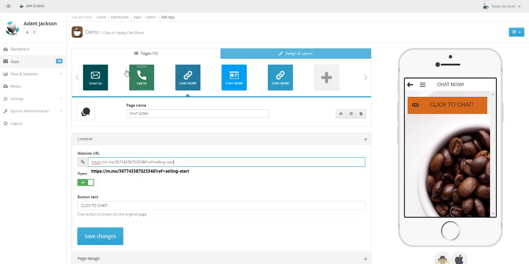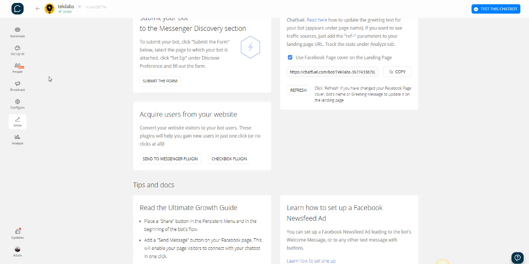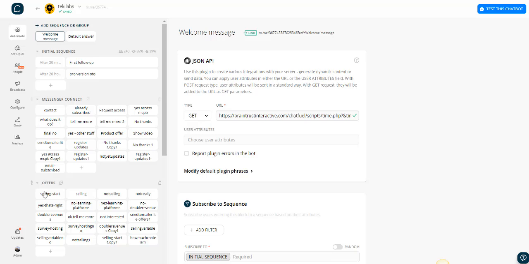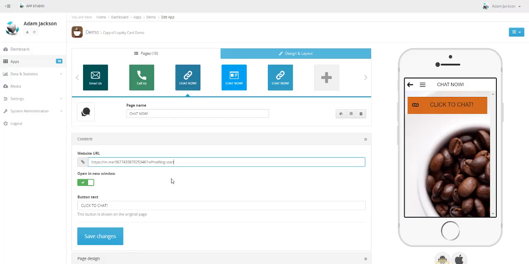So I'll show you in Chatfuel where you get that. So you come to your Chatfuel, you'll go to your blocks, and let's say I want to start here at the selling start. You'll click this link. Initially it will be grayed out, and then you'll click it and you'll take this link here, and that's all you'll do. Copy that and you'll put it in here.